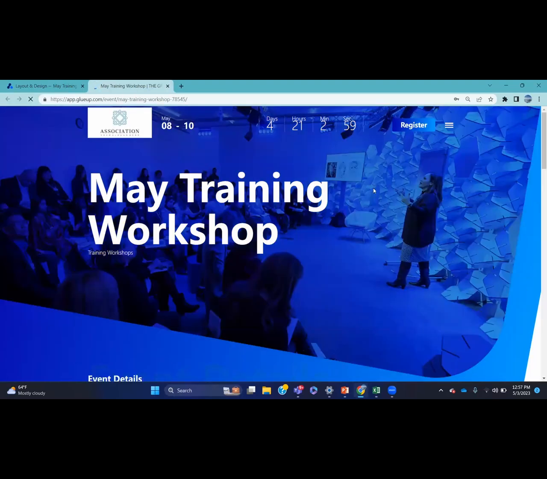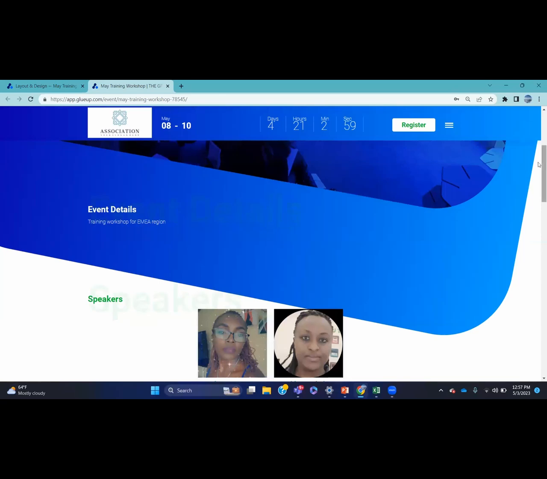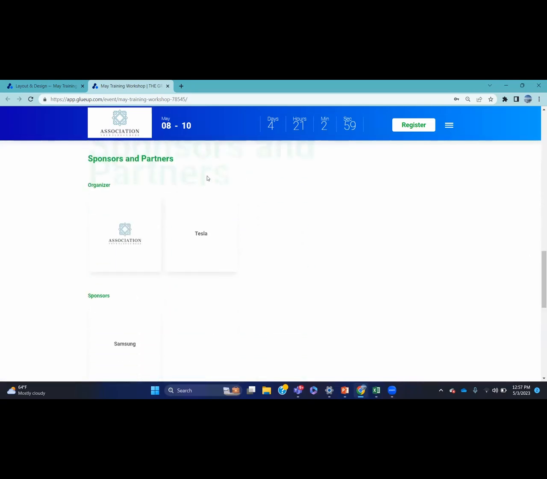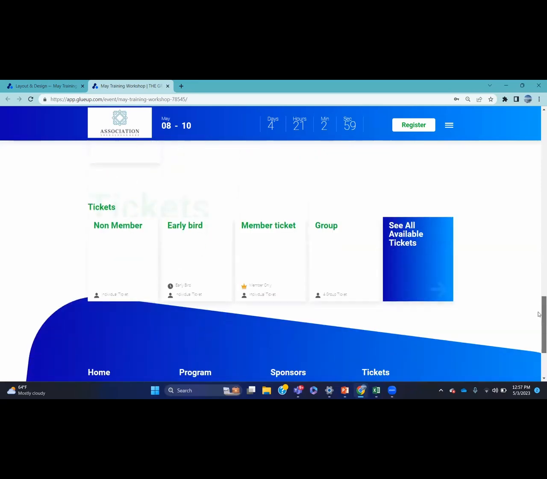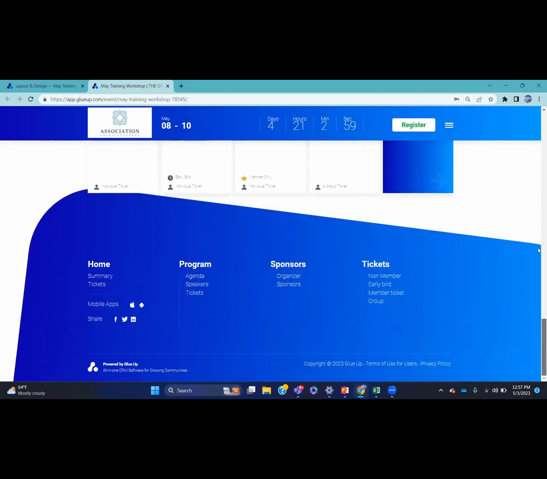And we can see what it looks like from an end user point of view. So this is our May workshop. The good thing is the banner image is relevant to a training workshop. Our event is starting in a few days' time. Our organization's logo is showing up here. We have our event summary, our speakers. Someone can access the full agenda here to view the different sessions and how it's broken down. We have our sponsors, organizers, and all that, and our tickets. So I can go in and buy the tickets that I want.